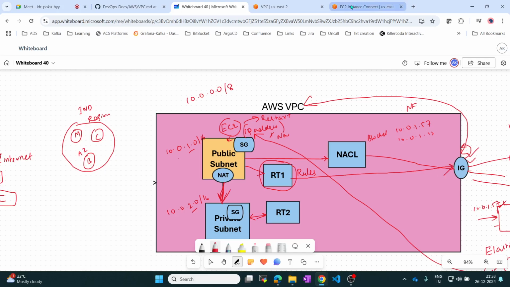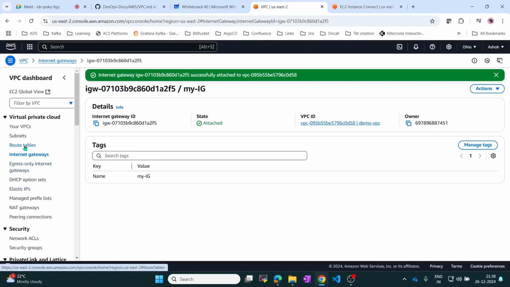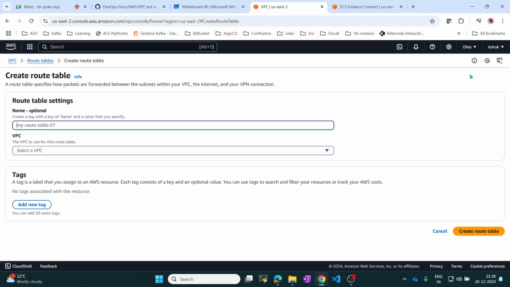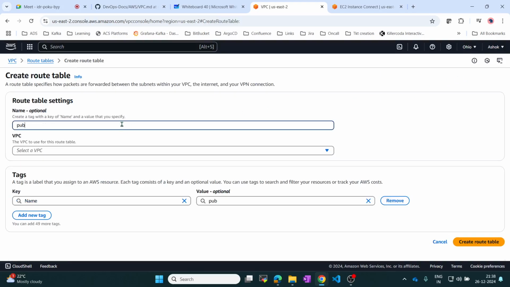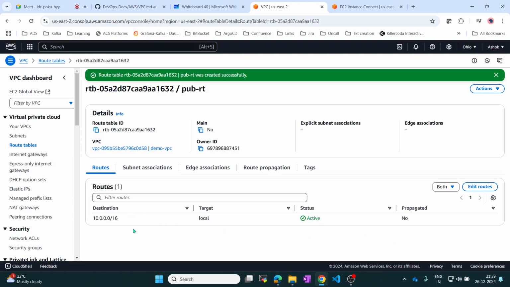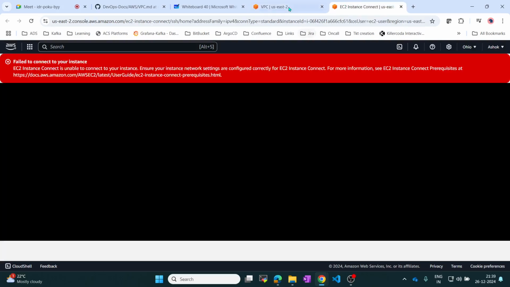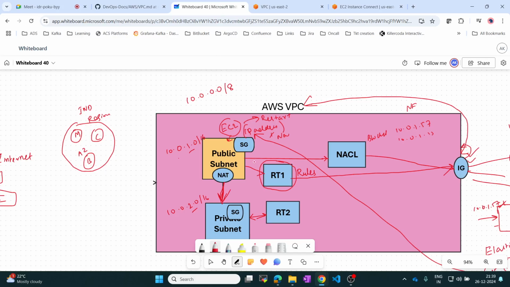Okay, now let's try to create the route table. So we have route tables, create route table, public RT, select VPC, demo VPC, and then create route table. Okay, now here we have created the route table RT1. But we have not assigned whether it has to go to a public subnet or a private subnet, right?